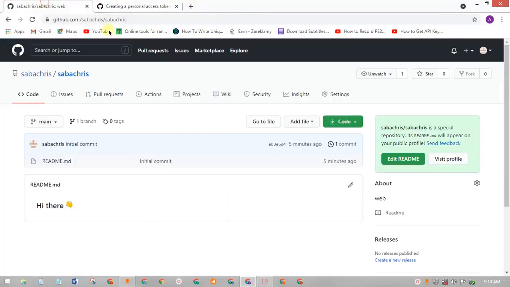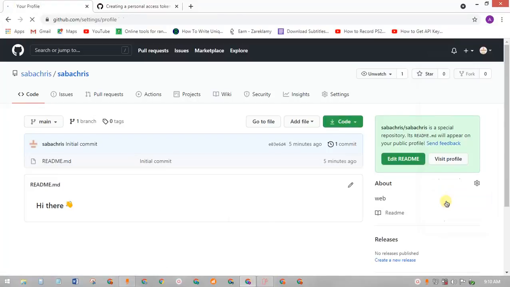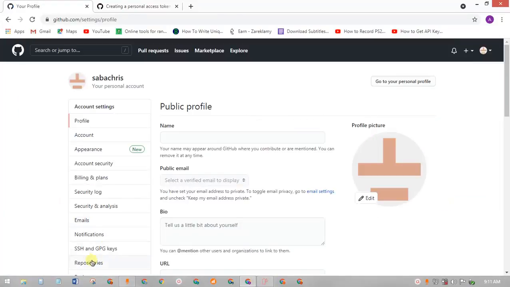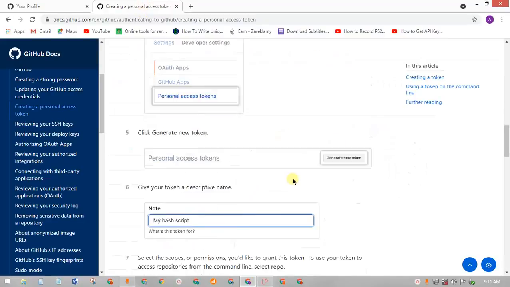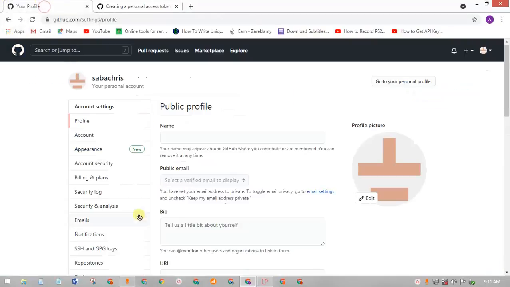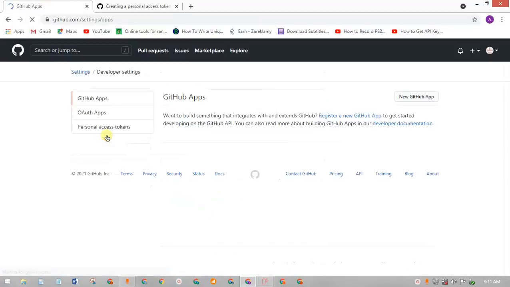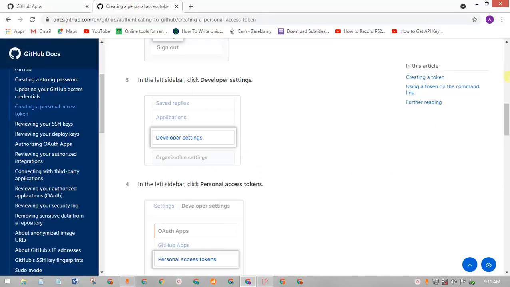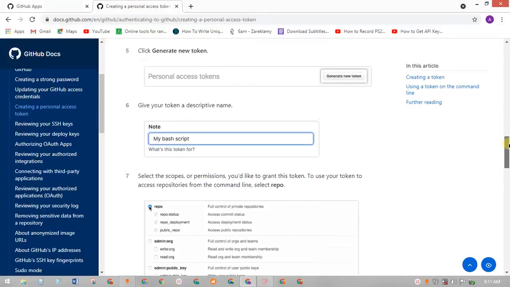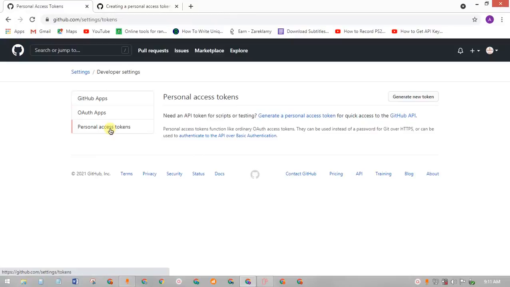Okay, let's go ahead and do it. Here we are, profile photo. Click on settings. Then from settings to developer settings, around here. From developer settings to personal access token. I'm sure this is it. Then there you can generate the token. So personal access token. Now we go ahead and say generate new token.